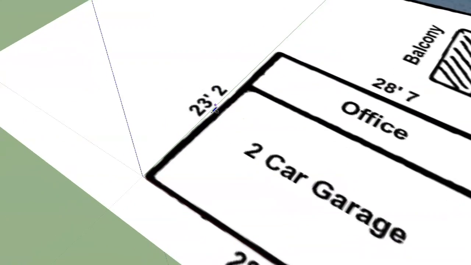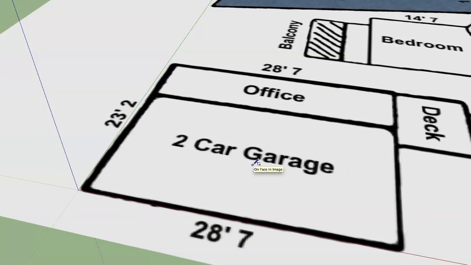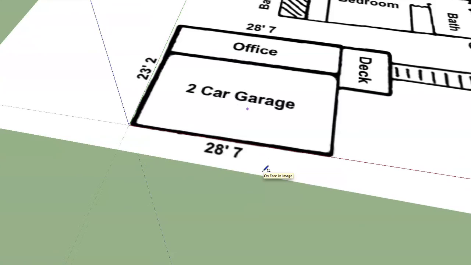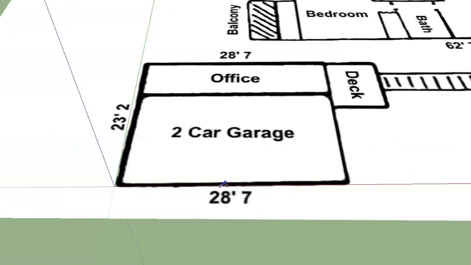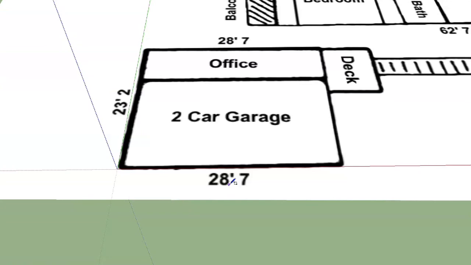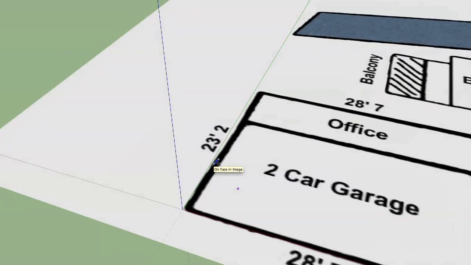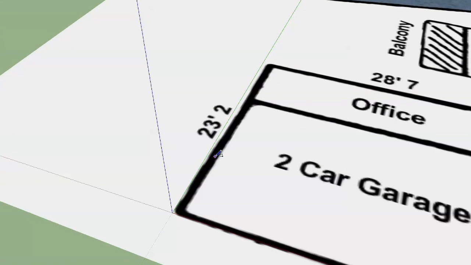To start off with, let's start with this little building area here. This is a fairly simple building, good place to get our feet wet. You can see we've got some good dimensions, some good measurements. We can see that this long part of the building is 28 feet 7 inches wide, and this part over here is 23 feet 2 inches wide.